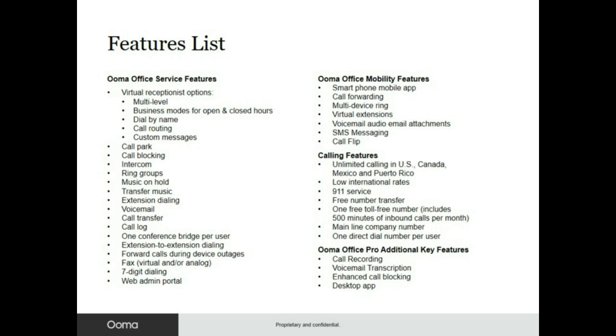As I mentioned, the Ooma Office basic service includes call park, call blocking, ring groups, extension dialing, voicemail, etc. Our smartphone app is available to all Ooma users, and that includes SMS messaging, some other interesting features like call flip and even call forwarding from the smartphone or from your mobile device. And then our Office Pro service tier offers a few more interesting features like call recording, voicemail transcription, and a desktop app to leverage your PC or laptop as a phone. Again, I'll leave this list up for another couple of seconds.